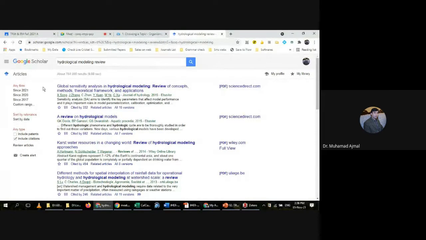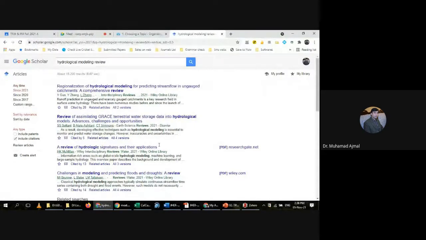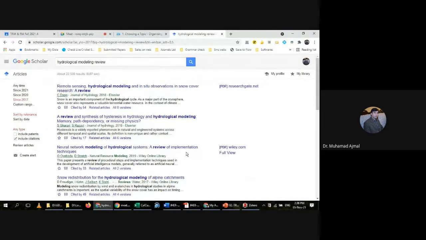So I can click, as you can see here, since 2021. It will bring only those articles published in 2021. If you click since 2020, it will include all the articles published in 2020 and afterward. And if you click since 2017, it will bring all the articles published in 2017 and afterward, like between 2017 and 2021, the recent ones.